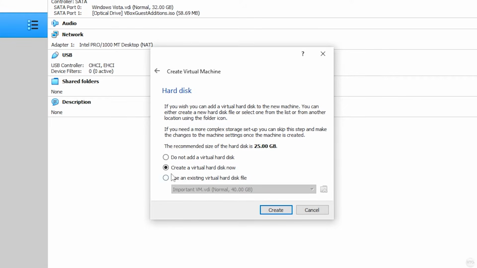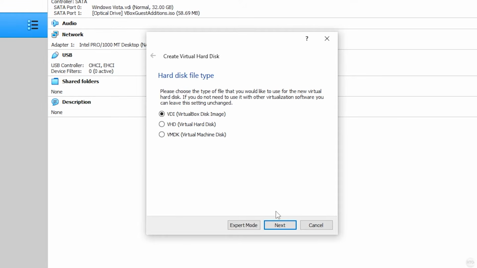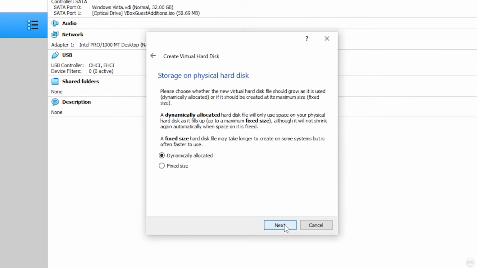Under hard disk, create a virtual hard disk now, and then click on Create. Under hard disk file type, choose VDI, then click Next. Under storage on physical hard disk, choose dynamically allocated and click Next.